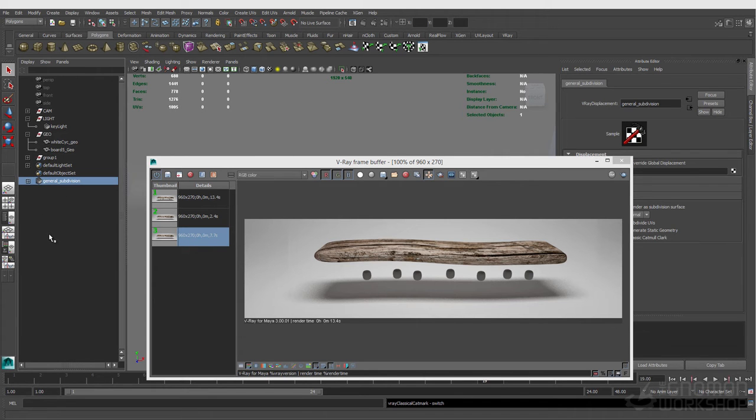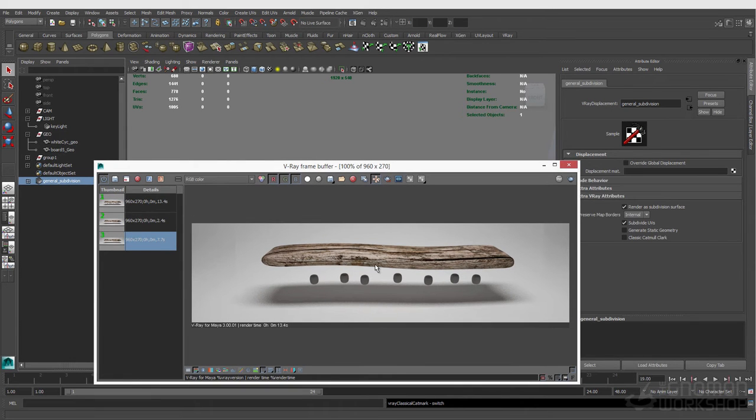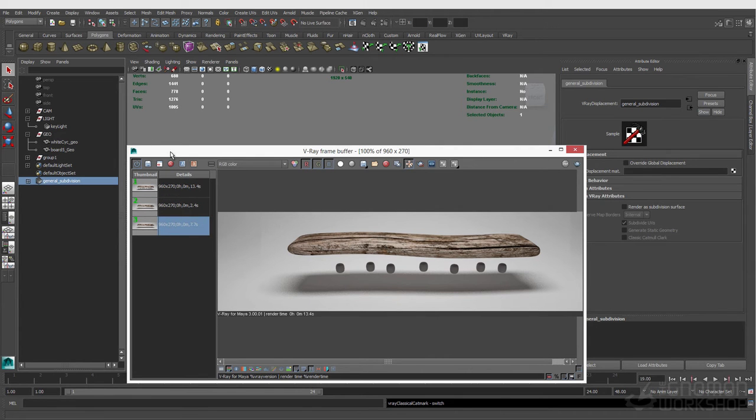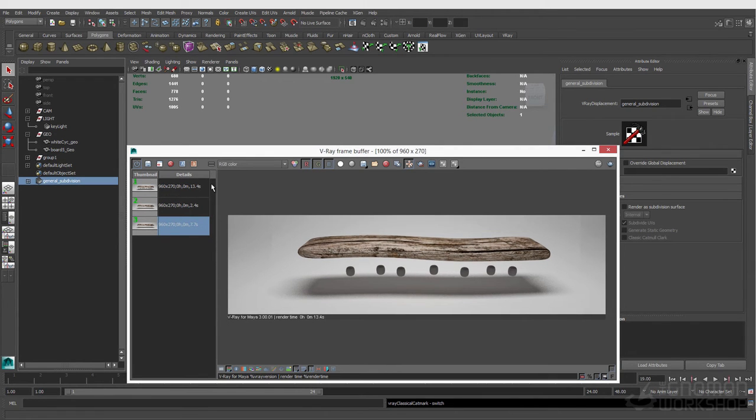So maybe if a character was a hero asset in one scene, I could go ahead and have the subdivision on, and then if it was super far away in another, I can just turn off that render as subdivision surface, and then all the smoothing on those assets would be off. So it's really helpful in that sense. And part 2 of the way it kind of handles general working is going to be with actual displacement.